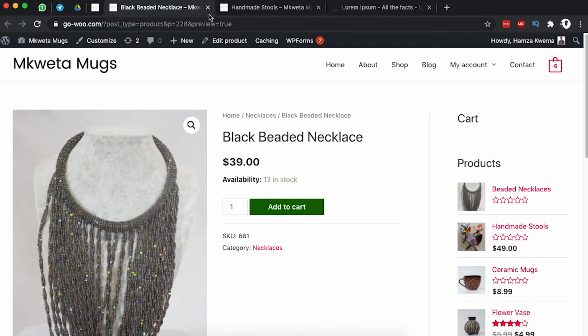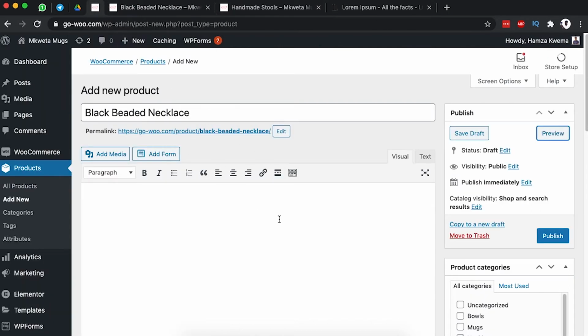Now what we need to do at the moment is to make sure that we hide this item from appearing on the shop page. We only want it to appear under the group product option.